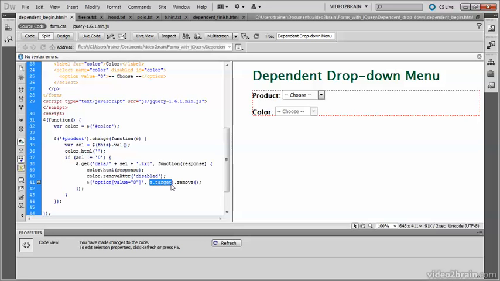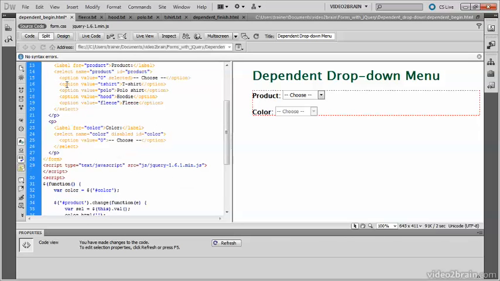What has been changed is the product menu. So in other words, e.target here refers to the product menu. So the context for option value 0 is the product menu. In other words, it'll remove the option in the product menu, but not the option with the same value in the color menu.